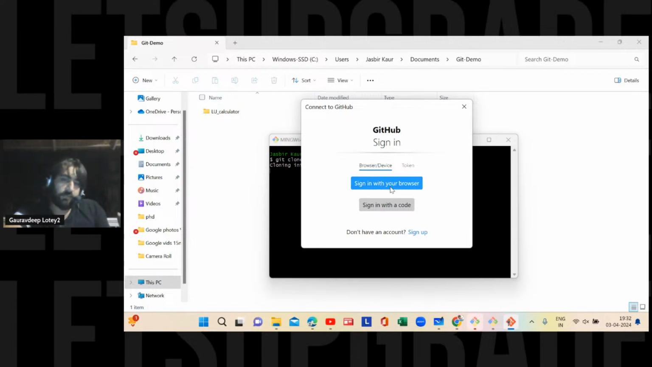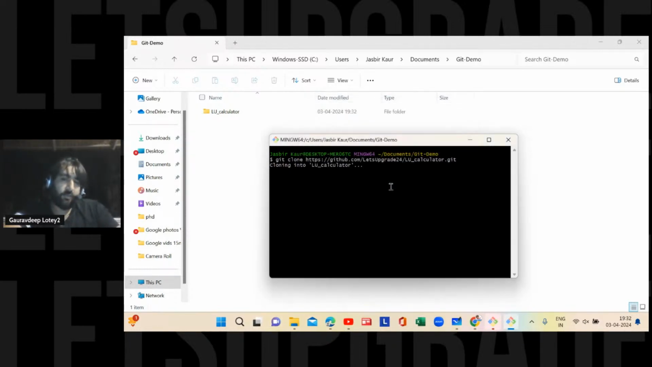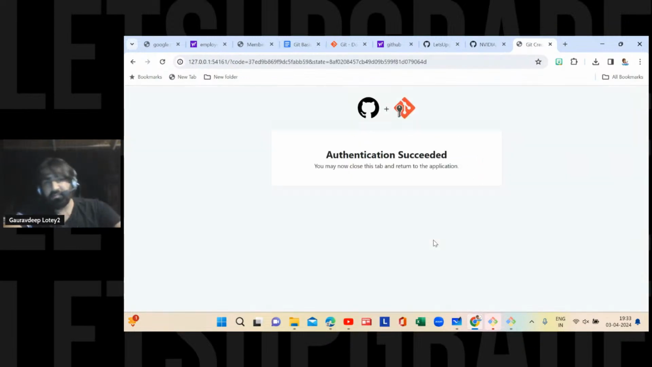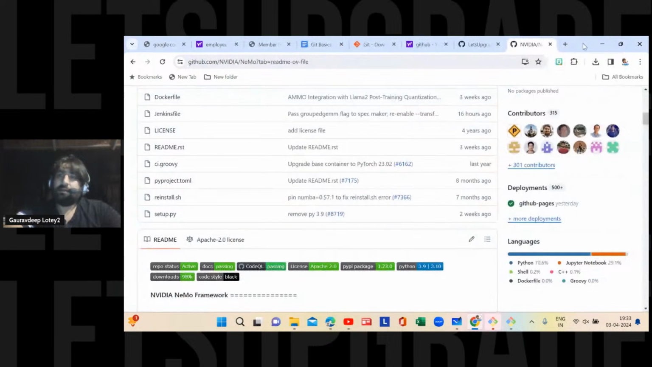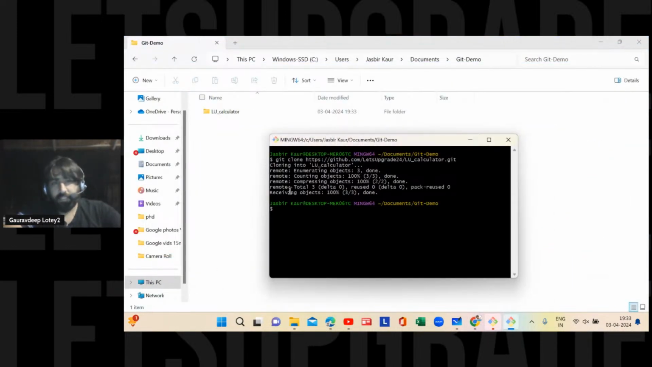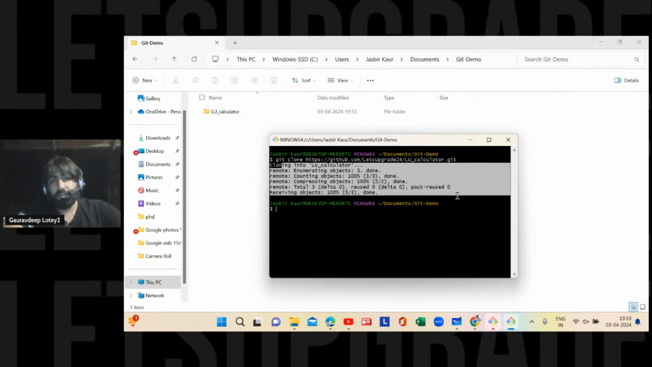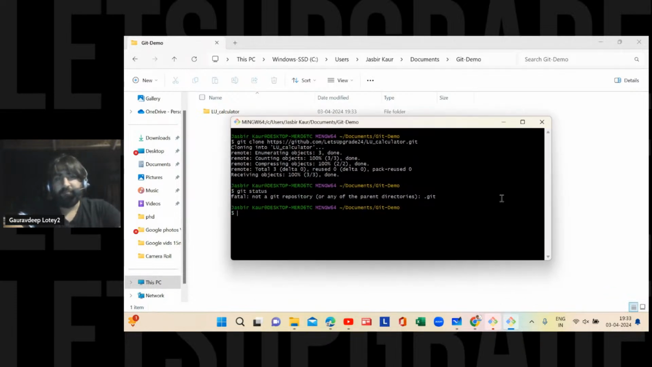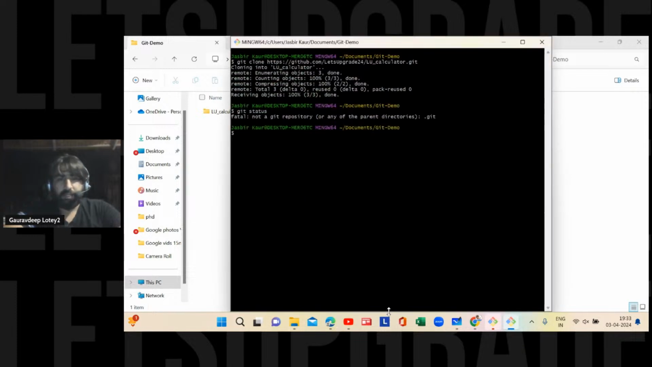Sign in to your browser once in order to authenticate. I'll just click on it. I'll authorize Git ecosystem access. Authentication succeeded. The clone should have succeeded. Yep, cloning the repository, done, 100%. I'll do git status over here. It says it's not a git repository, and you already know the reason for that, because the git repository is inside a git folder, and we are not over there.